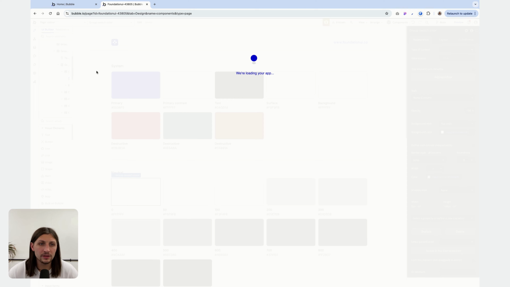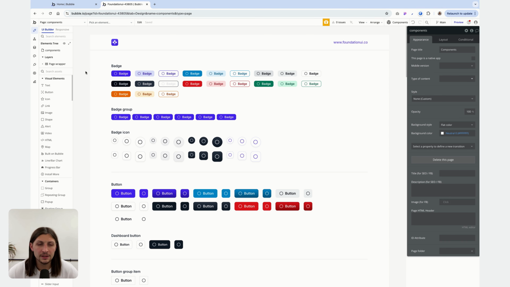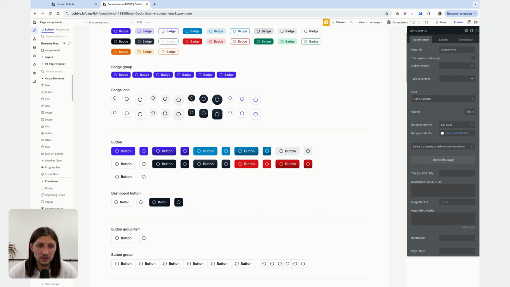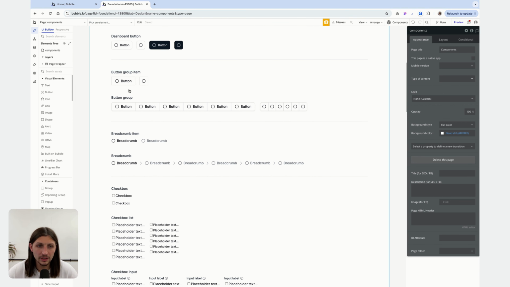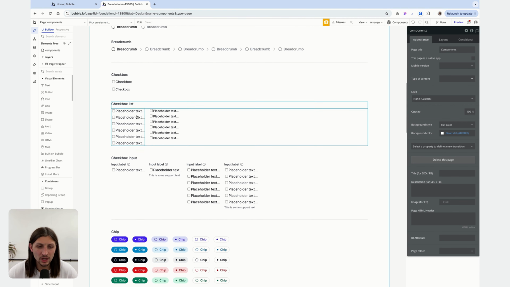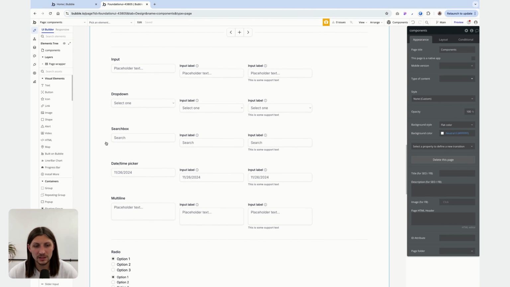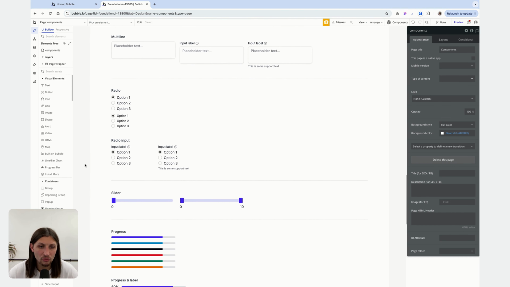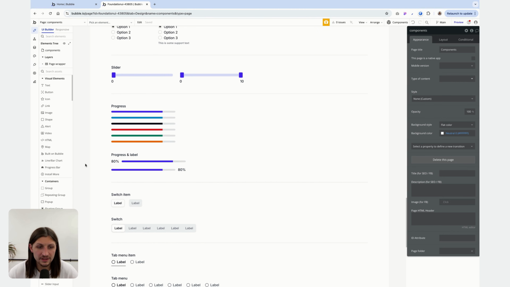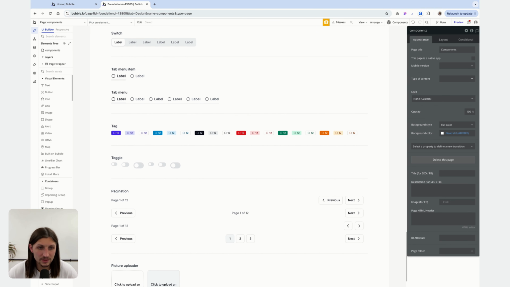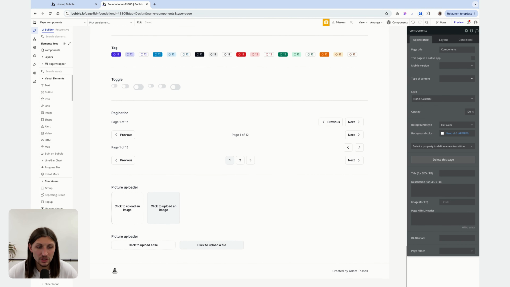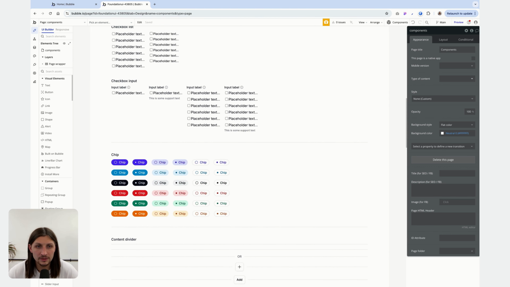Then we have the components page. So you can see all of the components that I have created. We have badge, badge icons, buttons, button group items, breadcrumb items, checkboxes, chips, content dividers, inputs, dropdowns, search, datetime picker, multi-line, radio, slider, progress, switch, tab menu items, tags, toggles, pagination, and picture uploaders.